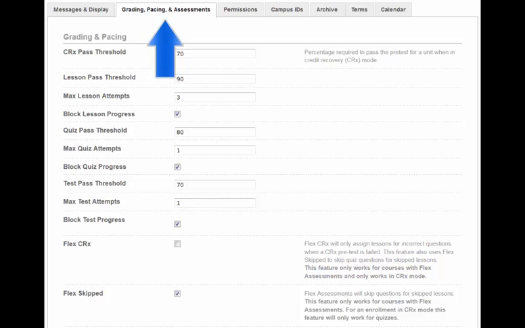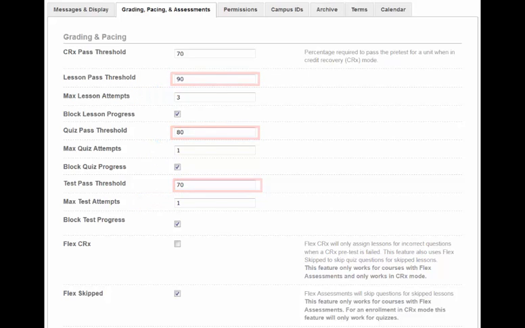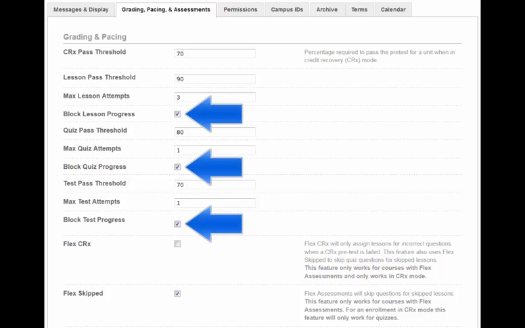In the Grading, Pacing, and Assessment sub-tab, you can set the maximum amount of attempts and the percentages a student should meet in order to show mastery on lessons, quizzes, and tests. You also have the ability to block progress for students if they failed their final attempt. This is a built-in intervention strategy that prevents them from moving forward until their teacher has manually unblocked their progress, which then promotes a conversation between teacher and student. The teacher will also receive a notification on their home screen.